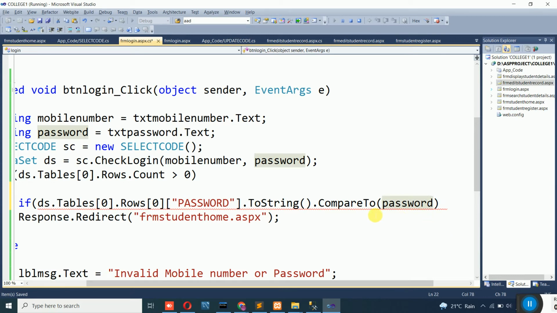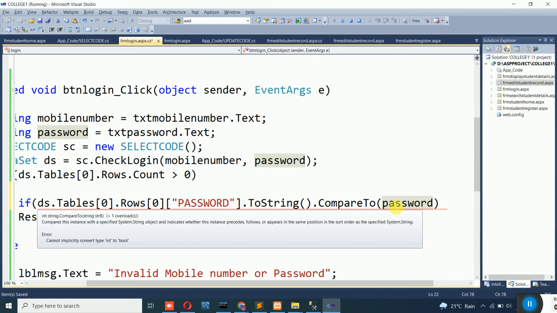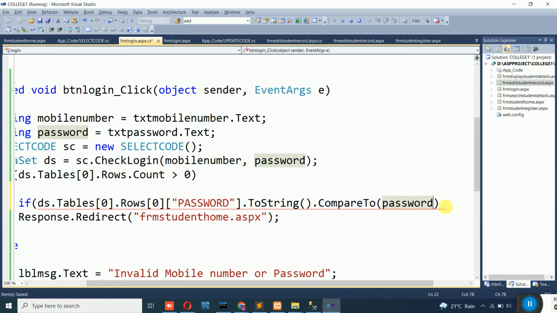The data entered in the text box I have copied inside a variable, so I am giving that variable here. And if both strings, the string brought from the database in DS and the password entered in the text box, are equal, it will return 0. If it is not equal to 0, it means the password is different. Be it a capital letter or a small letter, it is a difference in this case.